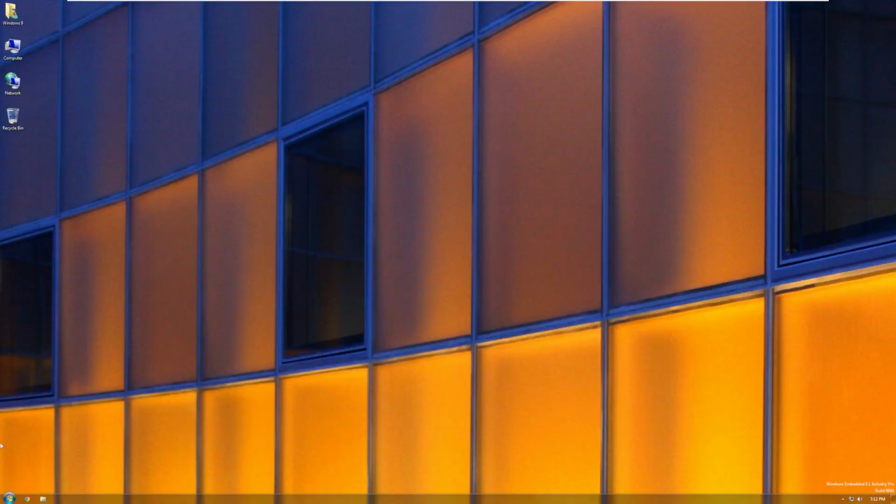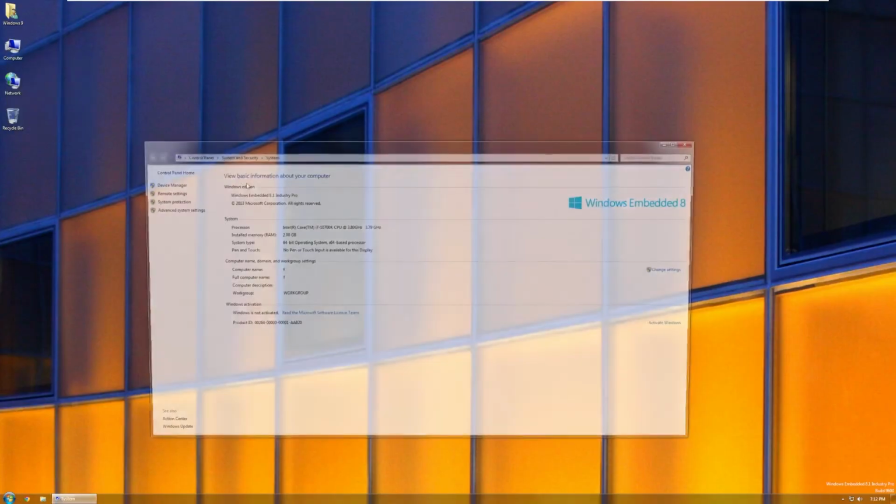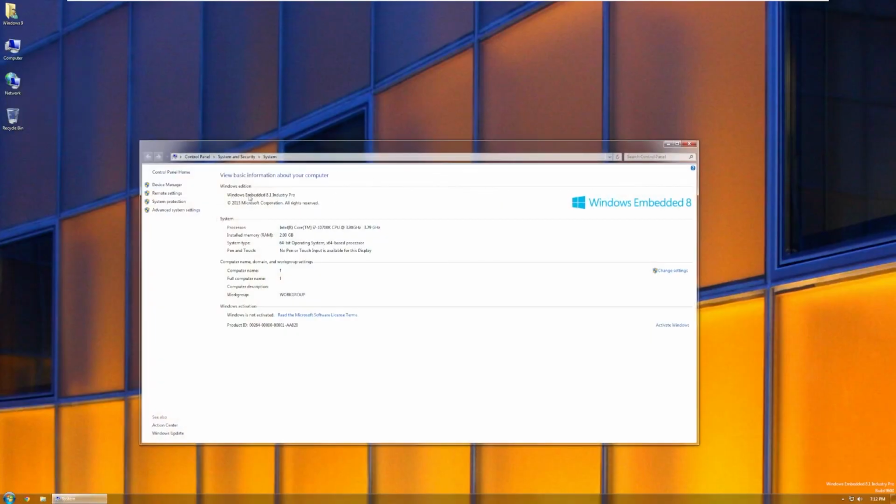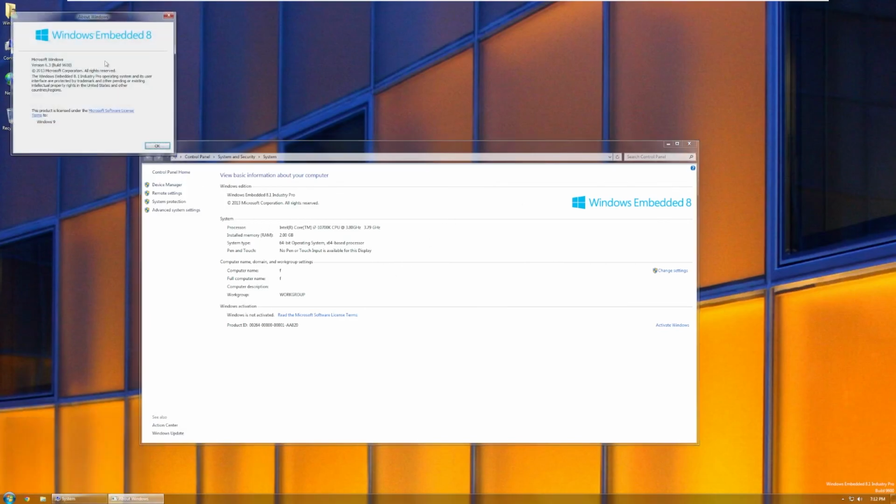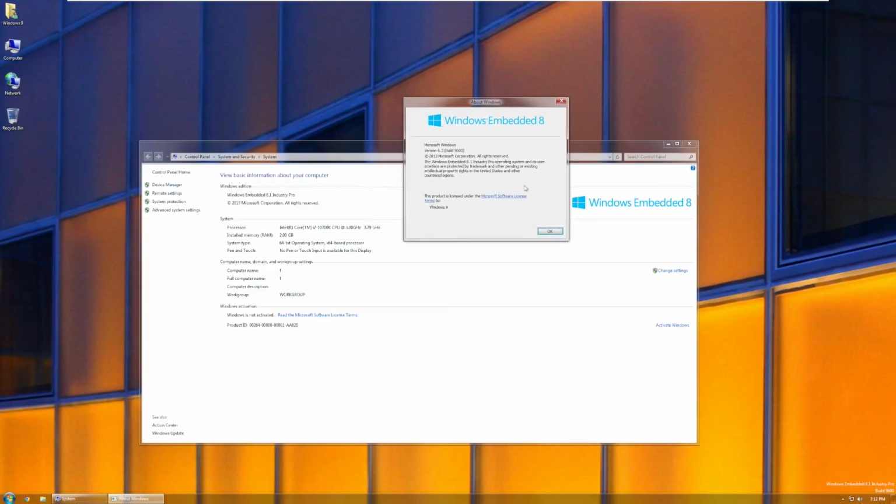So with that being said, let's take a look at the computer one last time. We can see this is Windows 8.1 Embedded Industry Pro. This is build 9600 of Windows NT 6.3.